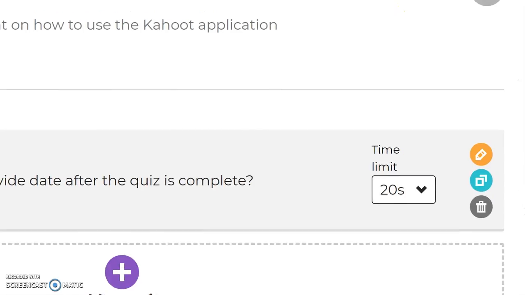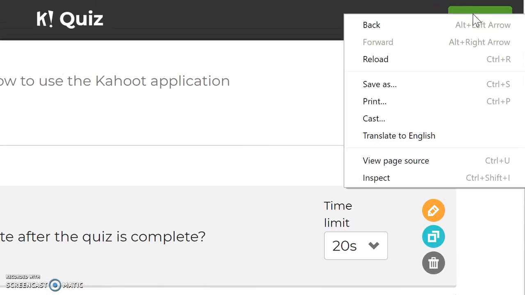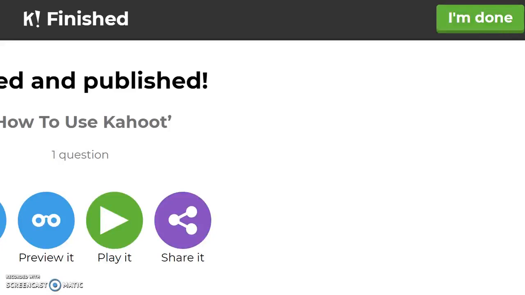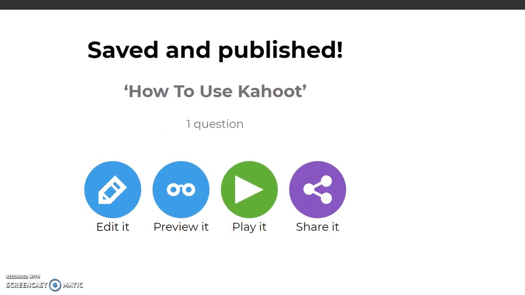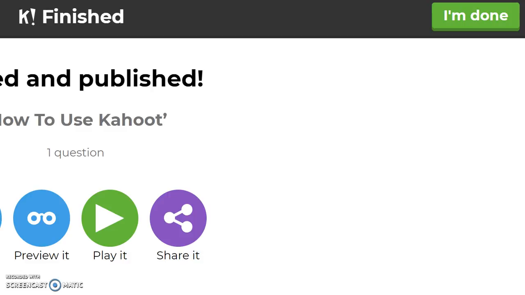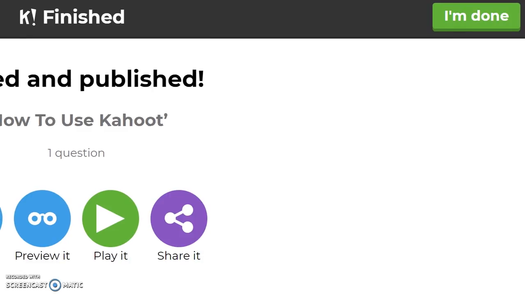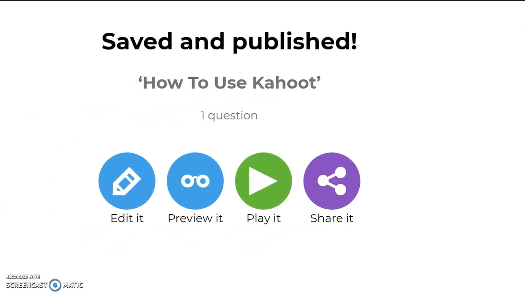If I'm finished with creating my assessment, I need to click the Save button in the top right-hand corner. And we'll come to this page. I can do one of two things. I can click I'm done, and it will save my Kahoot in my list of Kahoots to access later. Though if I'm going to be using it that day, I'll just leave this link open, and then when the students come into class, I will click play it.